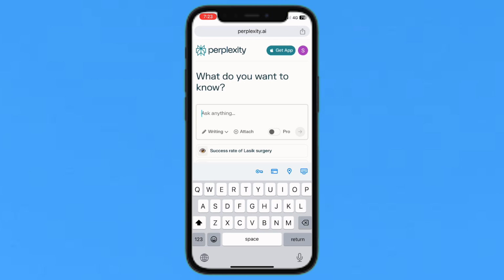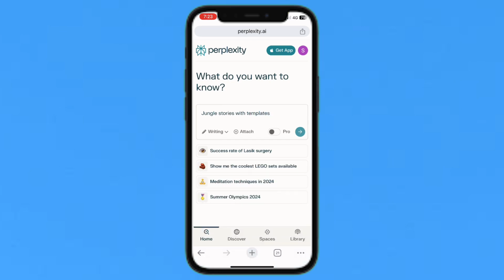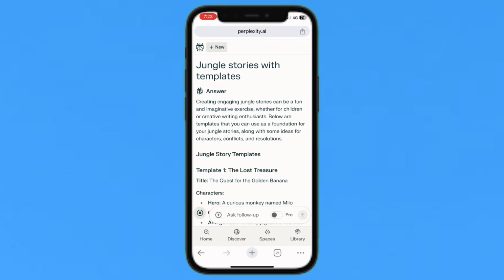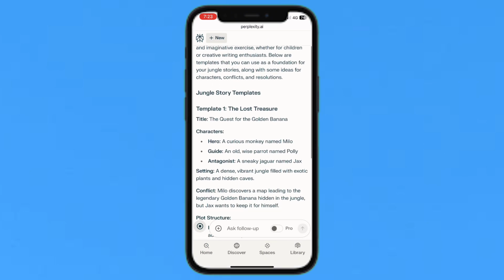So example, I will just write jungle stories with templates. I just tap on for search. So here you will see it will create it for me.